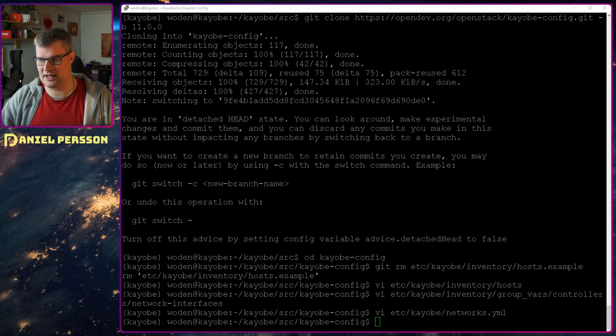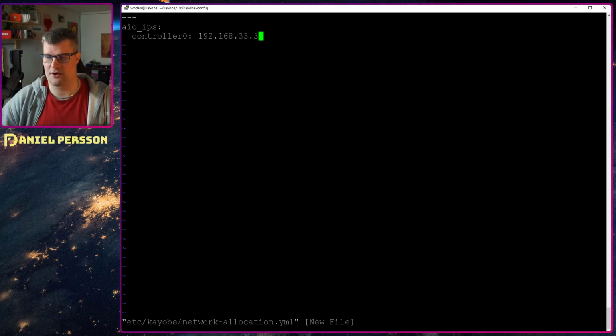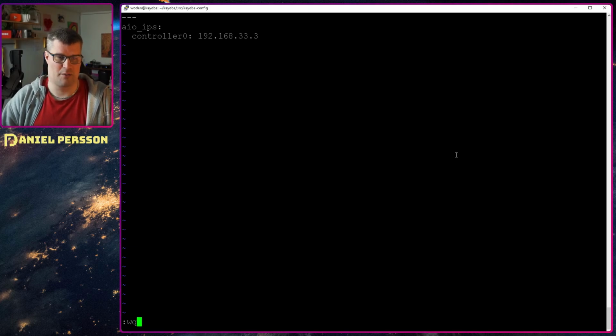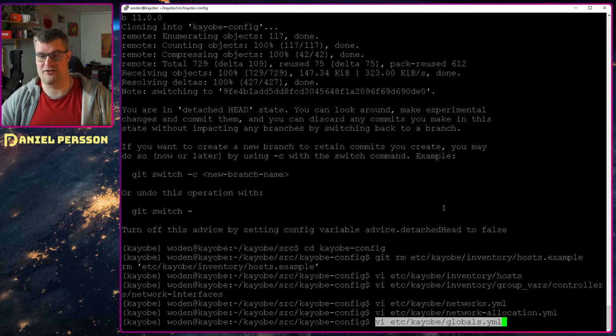And next up we will have this network allocation. And in here we will just add one IP address, and that's number 3, and that was the one that we defined on our dummy network or our bridge network. So now we have allocated that as our out endpoint, so we can reach out that way. We will not use that actually more than to connect our graphical interface to it.